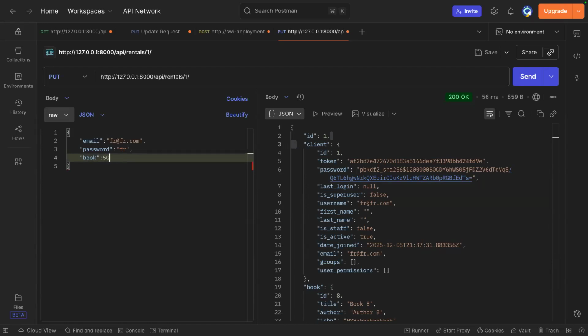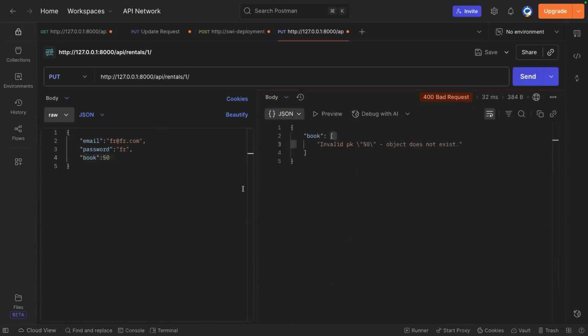If I run something like 50 there, it should return something like, hey, this rental doesn't exist. So I get an invalid PK for the book. That book doesn't exist. Great. There's nothing else we can really pass in here. All right, so I'm able to update my book rental.